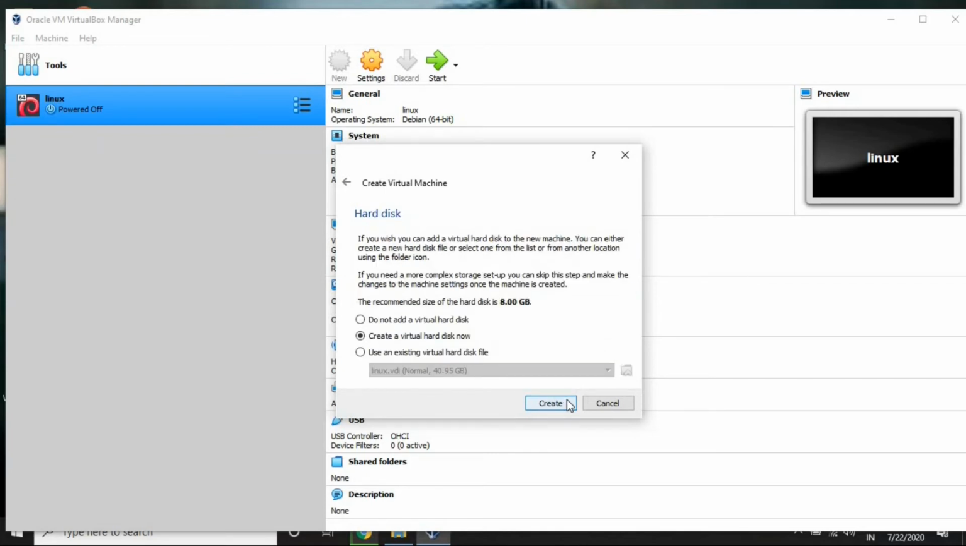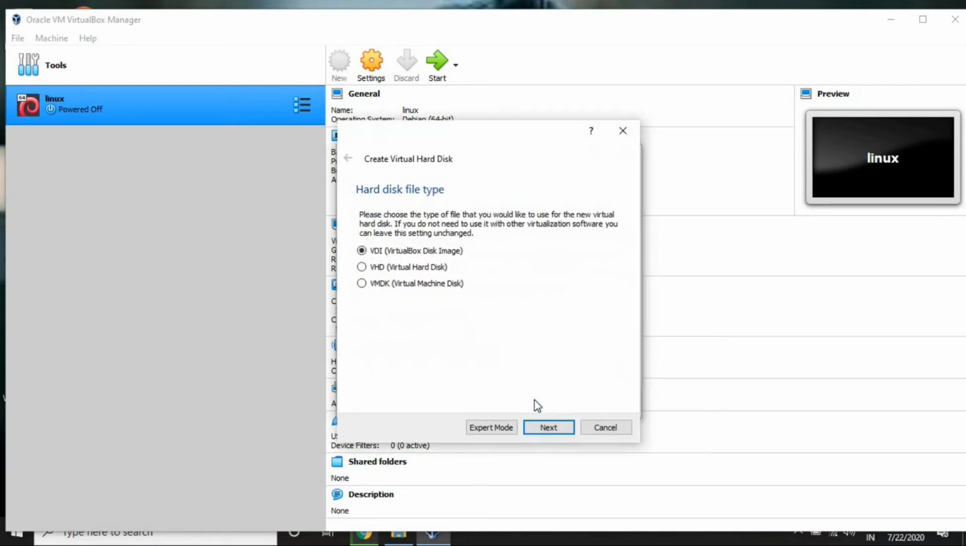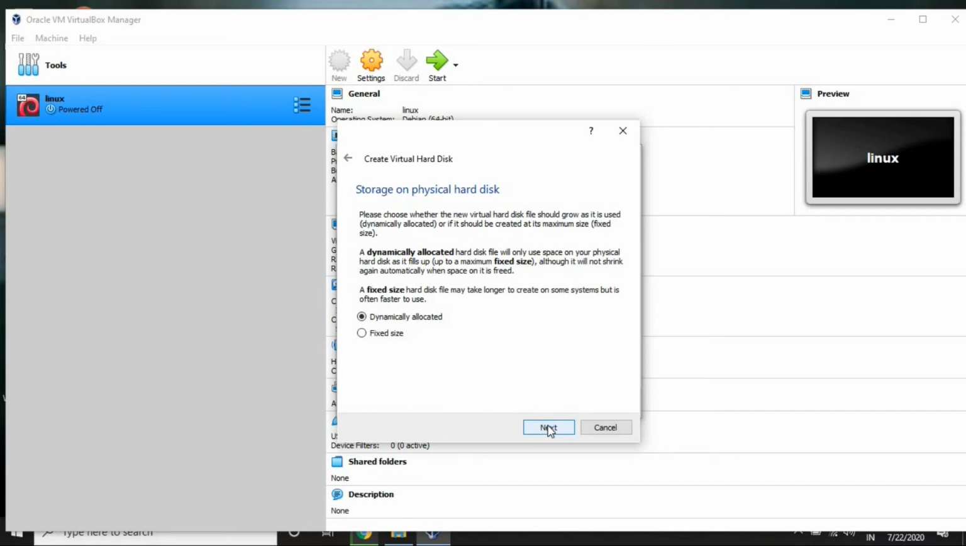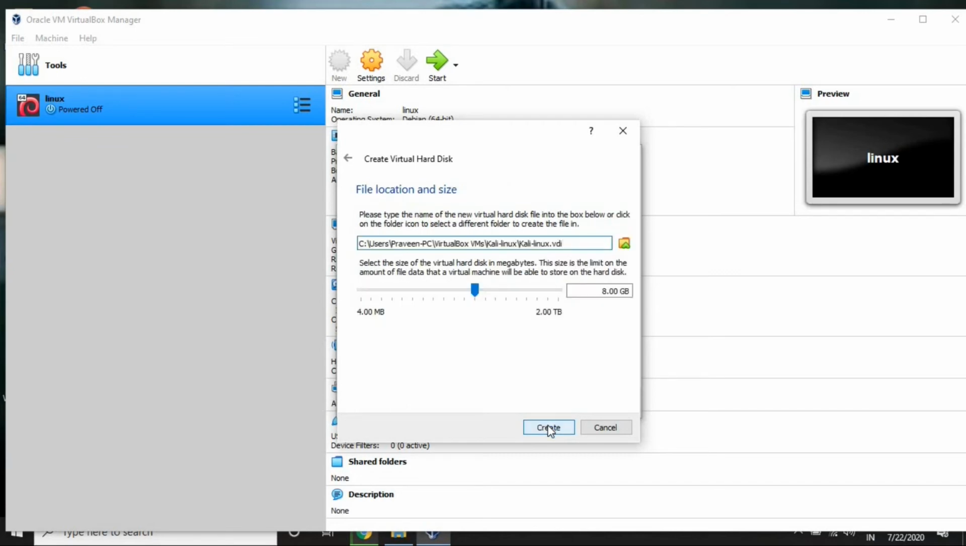After this, I'll leave it at the default, creating a virtual hard disk. I'll keep this as usual too, leaving the VirtualBox disk image, and dynamically allocated. Here I'll increase the size a little. It is only 8 GB, and they have recommended at least 20 GB, so I'll make a little more than that. I'll make it 34 GB, but you can choose based on your disk space.